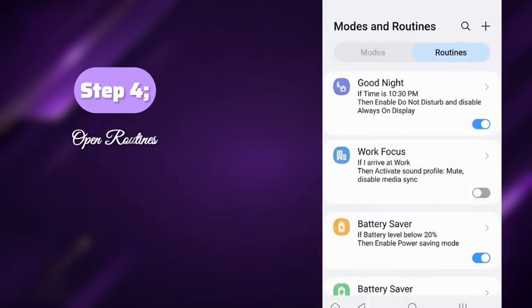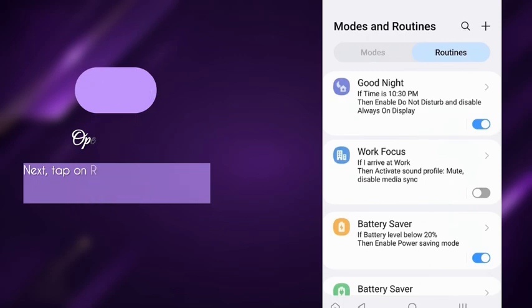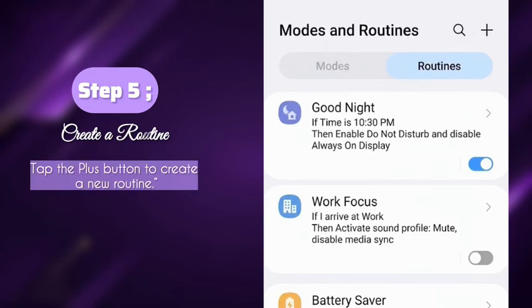Step 4. Open Routines. Next, tap on Routines. Routines work using a simple if this happens, then do this system. Step 5. Create a routine. Tap the plus button to create a new routine.